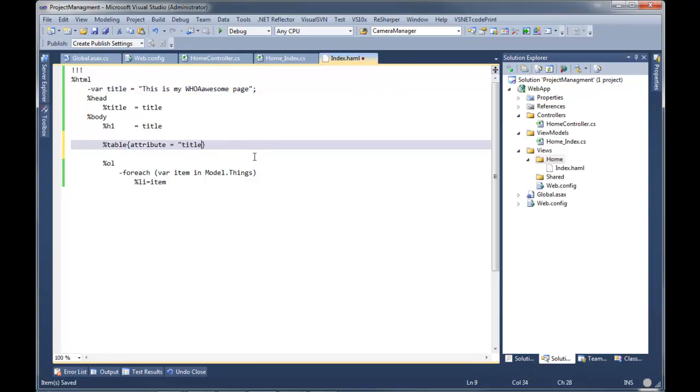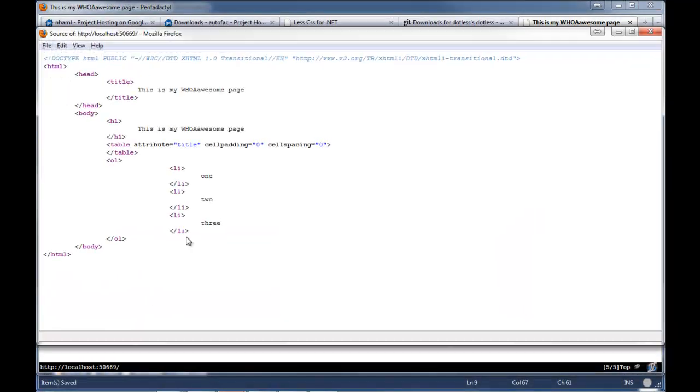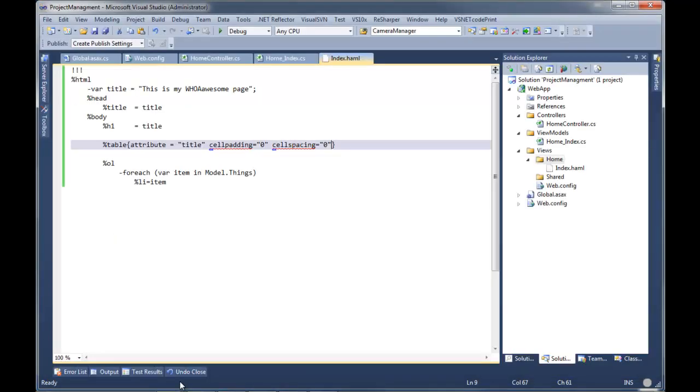And then to specify multiple, I can do 0 right there because 0 in C# turns into 0, but I'm just going to be consistent. And we separate them by spaces. So if we refresh and look at our source, we'll see that. Nice. Very cool.